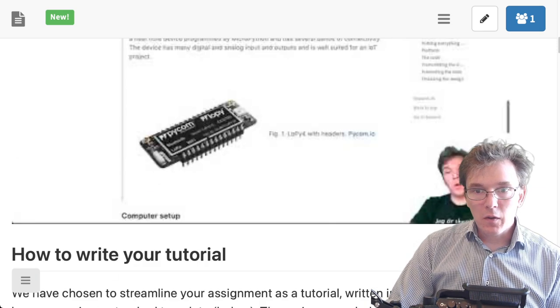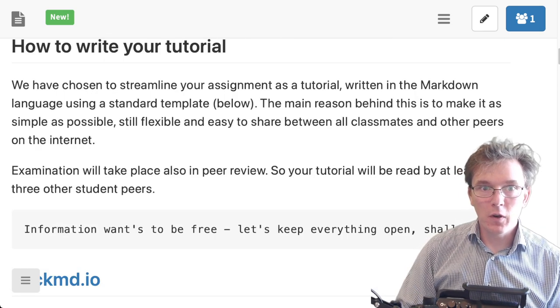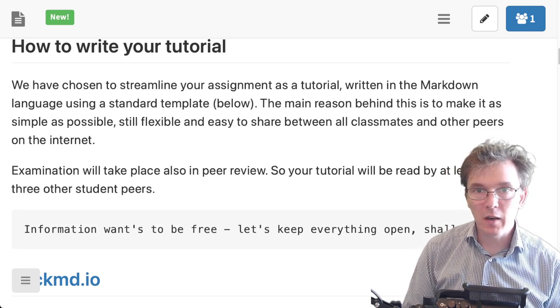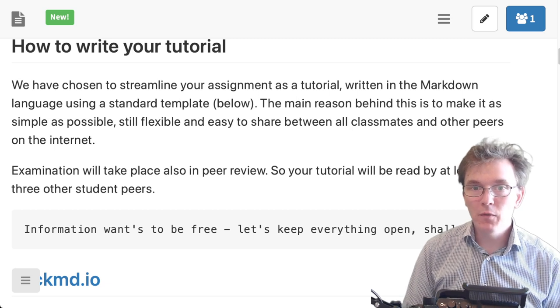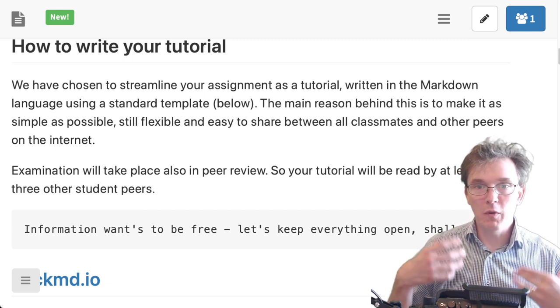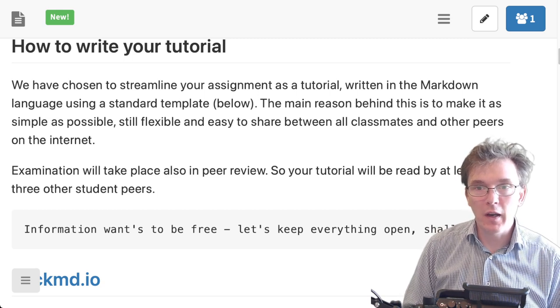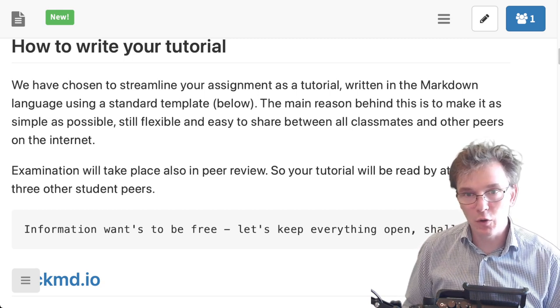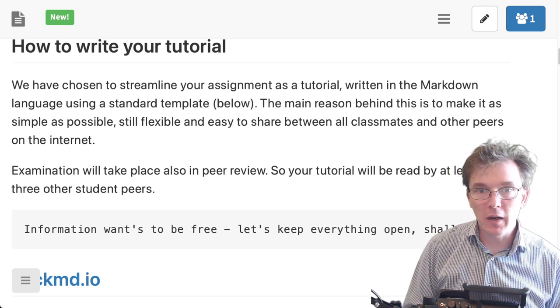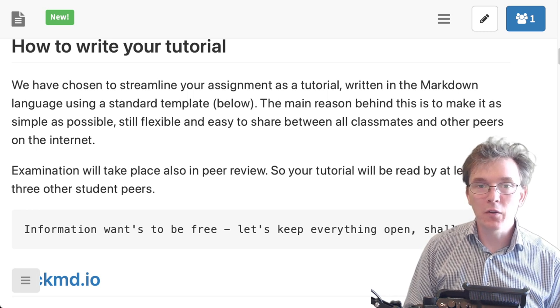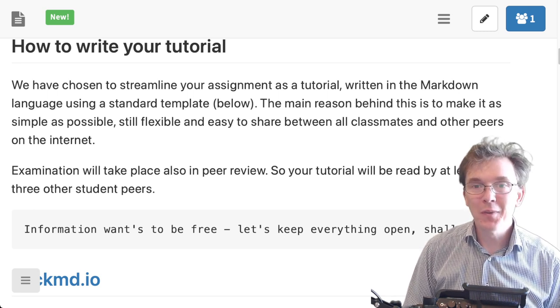So let's start with how to write your tutorial. We have chosen in this course to have your assignment, your report, written in a tutorial format. Why is that? It should be fun, and when you're writing a tutorial for someone else, you need to explain your choices and your reasoning behind them. And also, this is an applied course, so why not do it as a tutorial?